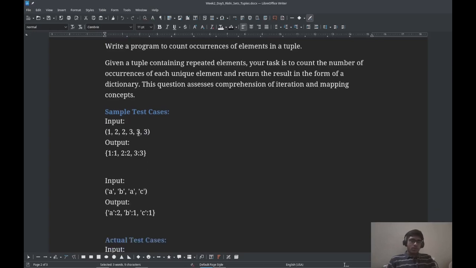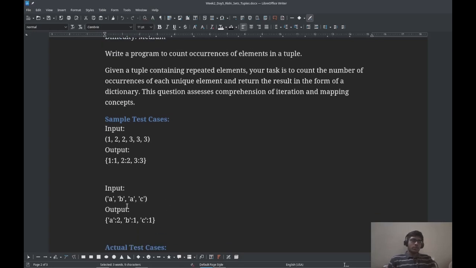For 1, 2, 2, 3, 3, 3, 1 is 1, 2 times 2. All right, so these are the two sample cases. So let's go ahead and write the program for this.